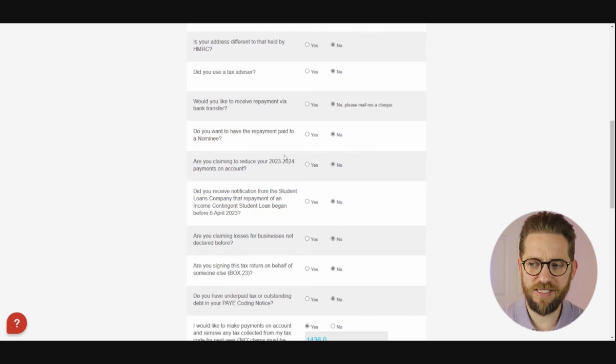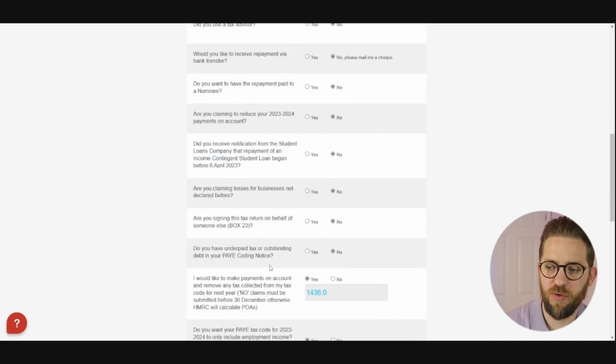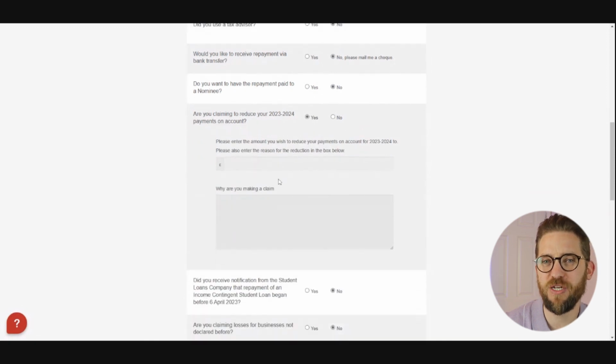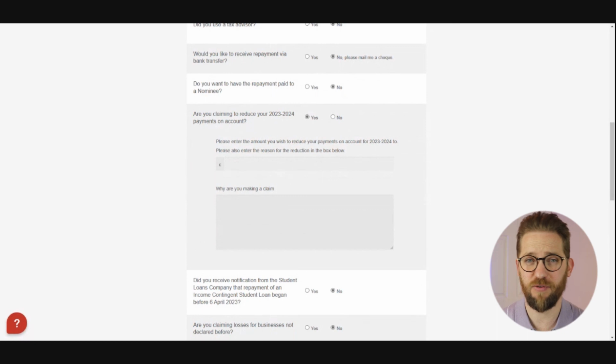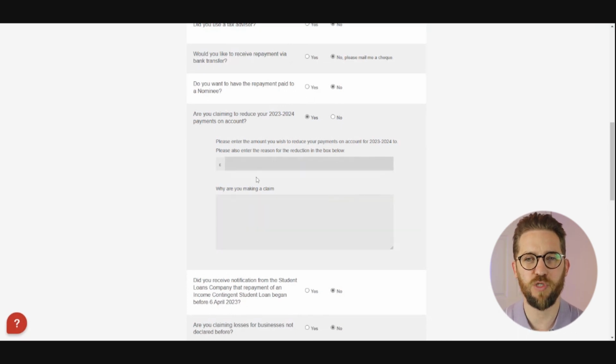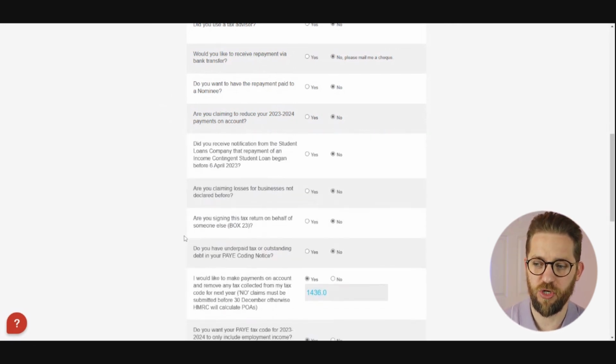By selecting yes here, you would then be given the chance to overwrite that figure. So am I claiming to reduce my payments on account? Yes. You're given a chance to amend your payment on account, but you would need to give a reason. For example, in my case, if I knew that I was refurbing my holiday let next year, my income was going to drop drastically, I might be able to reduce my payments on account by giving that detail and then changing the amount to a lower figure. Because at the moment, it's going to want half of my £1,400 liability as a payment on account in January and then half again in July. I'll leave that as no to show you how this works.